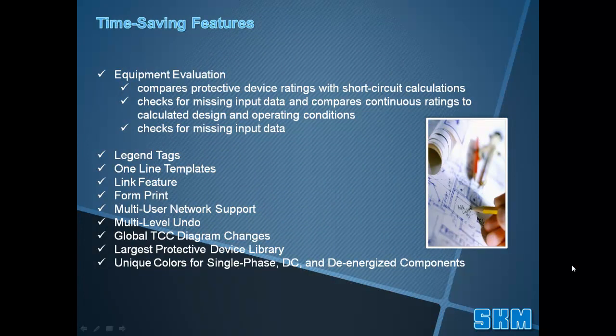Here are some excellent features in the software that I'll be demonstrating later on. Hopefully I'll be able to get to all of them, but if not, you'll know that it's there for you to take advantage of when you start using our program. One thing I would like to mention is that we have the largest protective device library. By my last count, we have close to 15,000 pieces of equipment modeled. You can also easily create your own library models. Or, if you feel lazy, just email us the manufacturer datasheet and we'll model it for you.